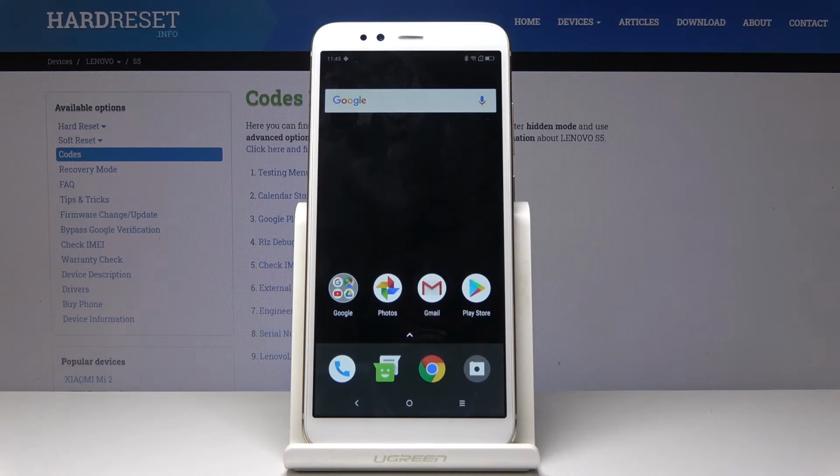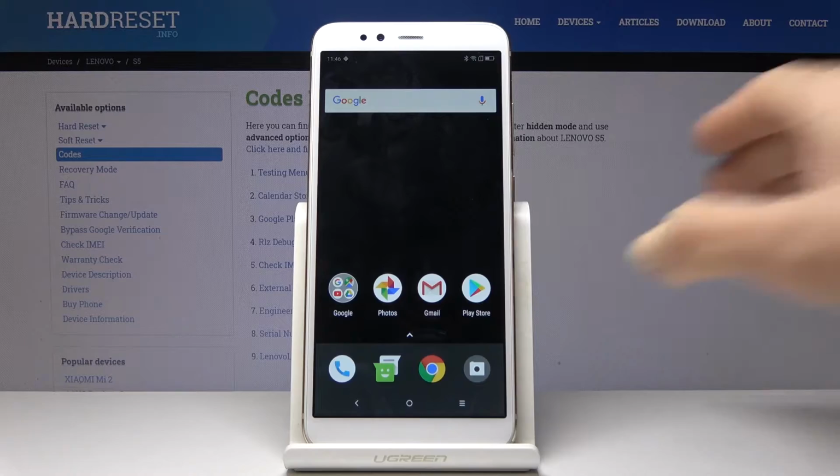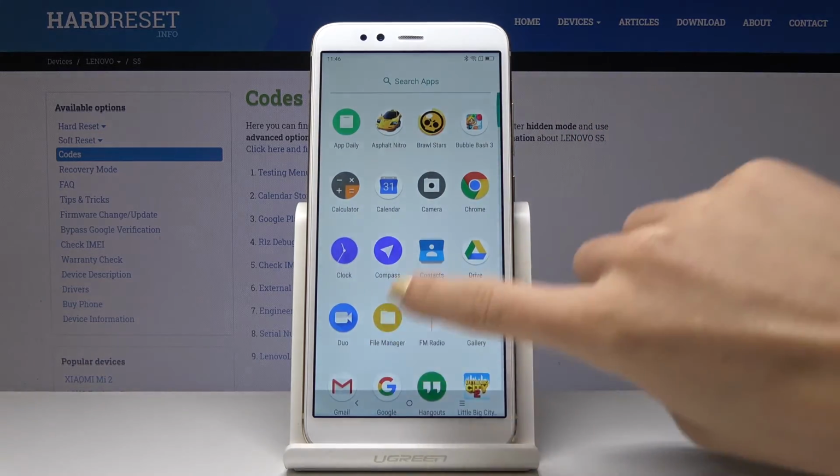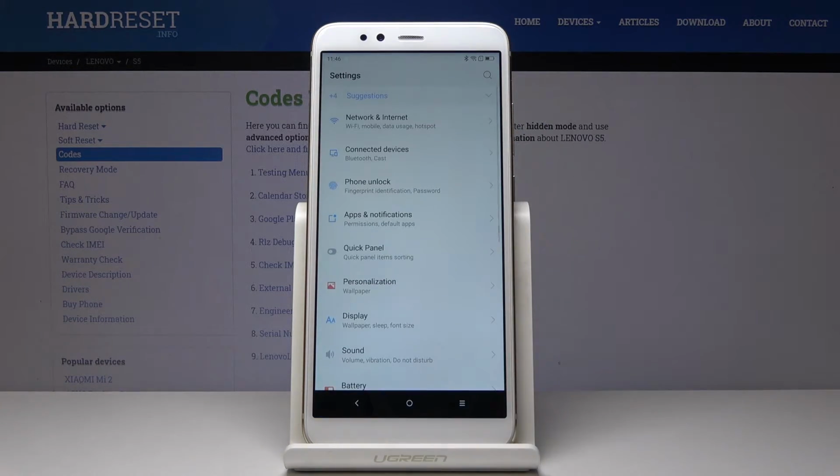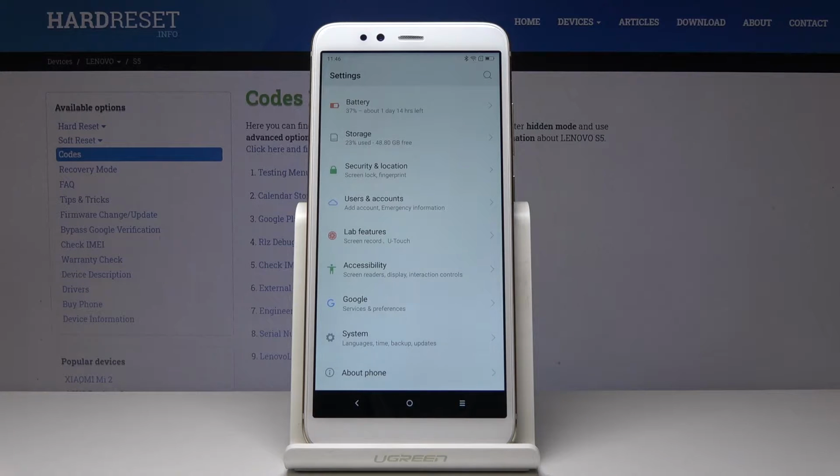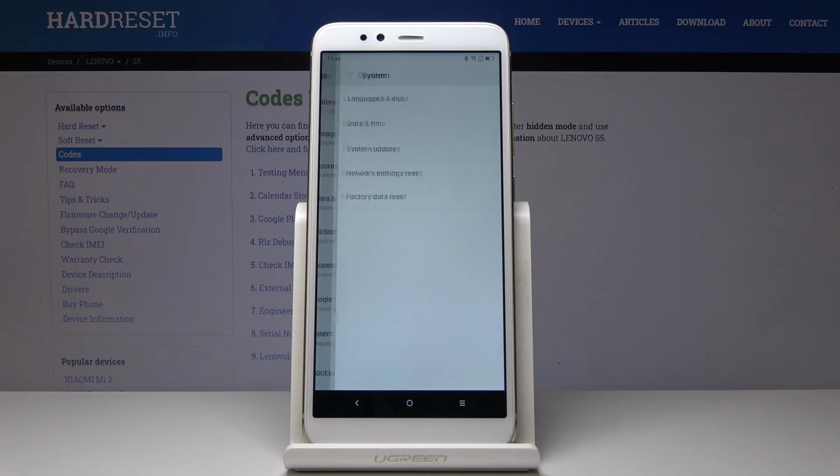Here I've got Lenovo S5 and let me show you how to perform a hard reset through the settings on the following device. So at first you have to open the list of all applications, then find and select the settings, scroll down to the very bottom of the list and click on System.